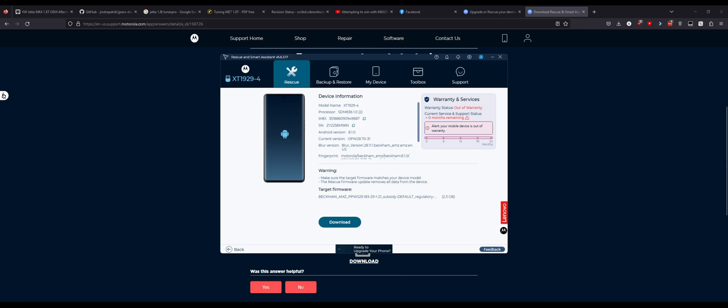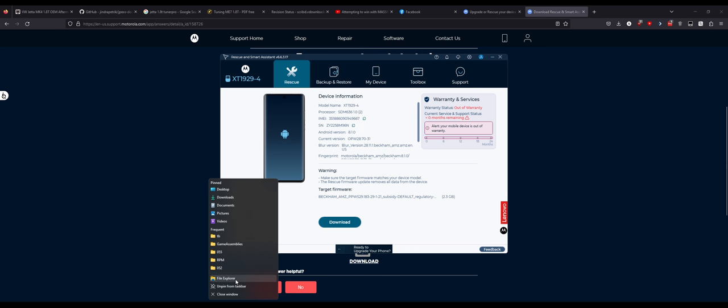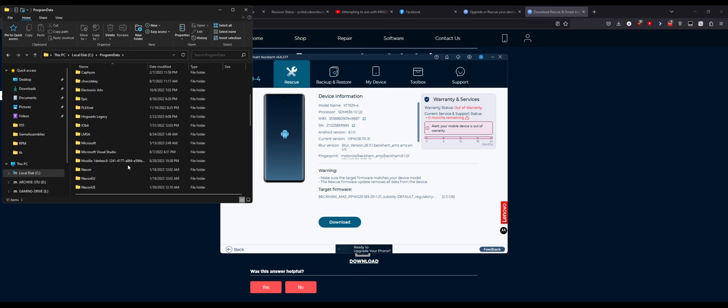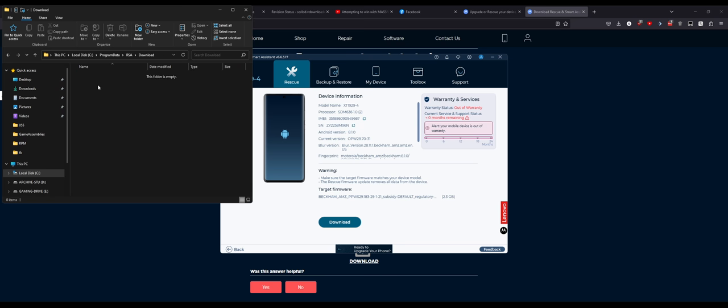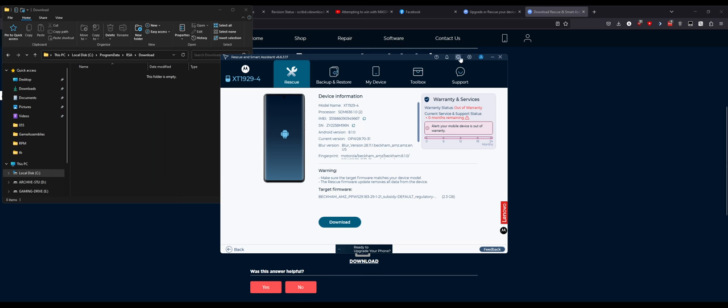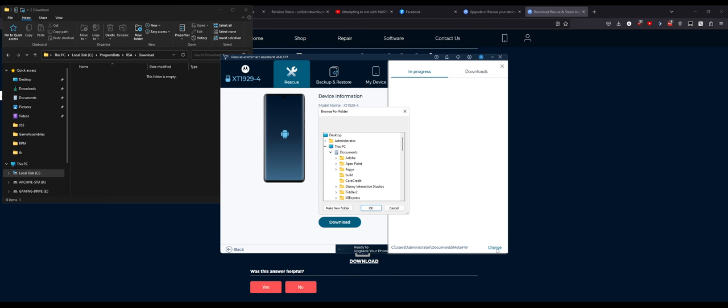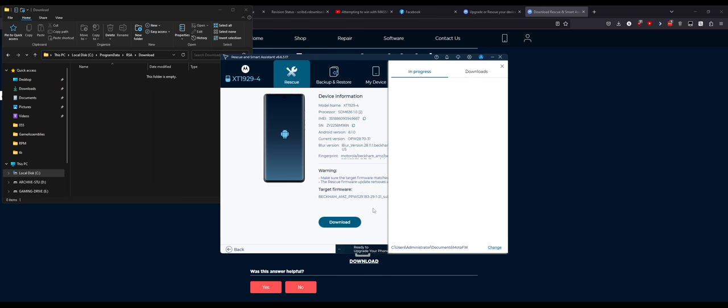This original download location for these files is in a really annoying place. It's in Program Data, RSA, Download. I don't like it being here. So I changed it, and you can change it as well by going up to this top bar, clicking the little cloud download arrow, and clicking Change. I put it in my documents, Motorola, and then click OK, and it creates the rest of the folders for itself.